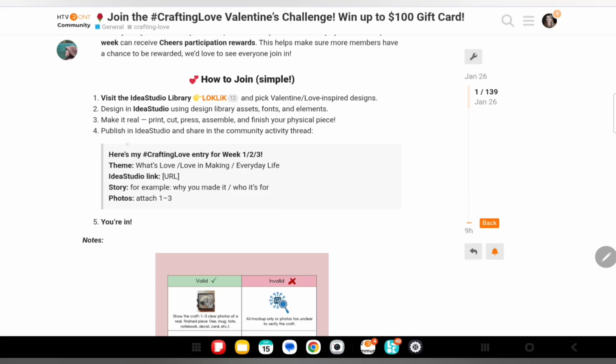Okay, and then here is the format for this event. You type in, here's my hashtag crafting love entry for week 1, 2, or 3. And then if you're doing multiple entries, I always put, here's my crafting love week 1, entry 1, or entry 2, or entry 3. And then you'll type theme, whatever the theme is.